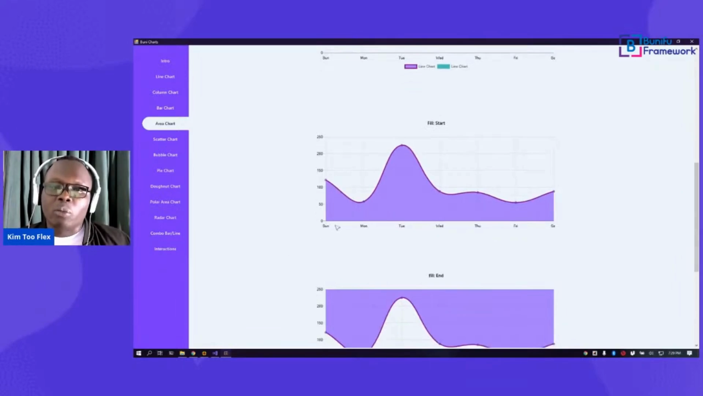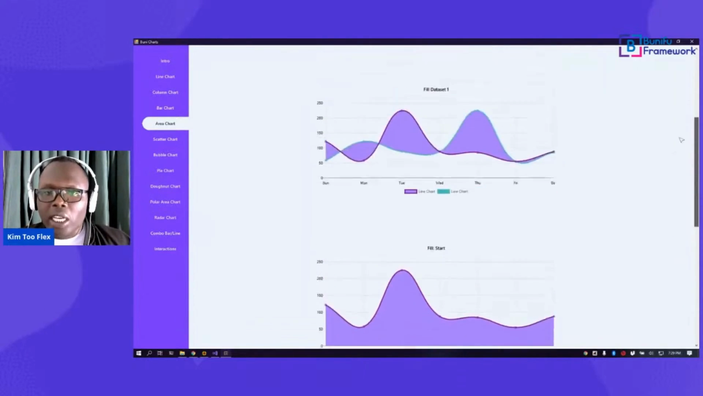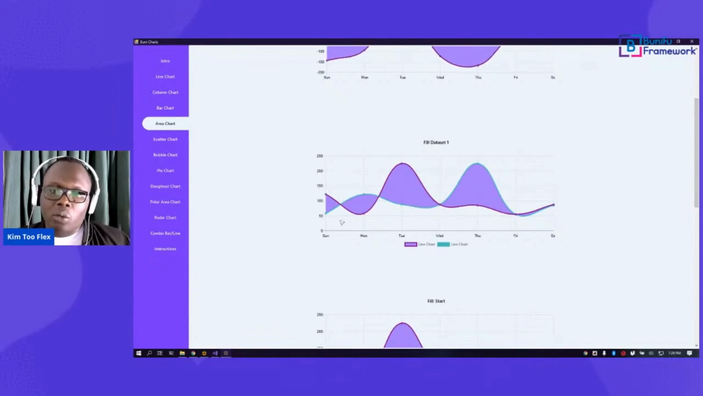This one will fill from the minimum value to the data point, to where the data point is, and filling to the end is the opposite of that, filling an area chart from the start. This is from the data point to the maximum value of the scale. So when we get back to filling to a data set, 2 data sets or 3, this is another feature which you will get.